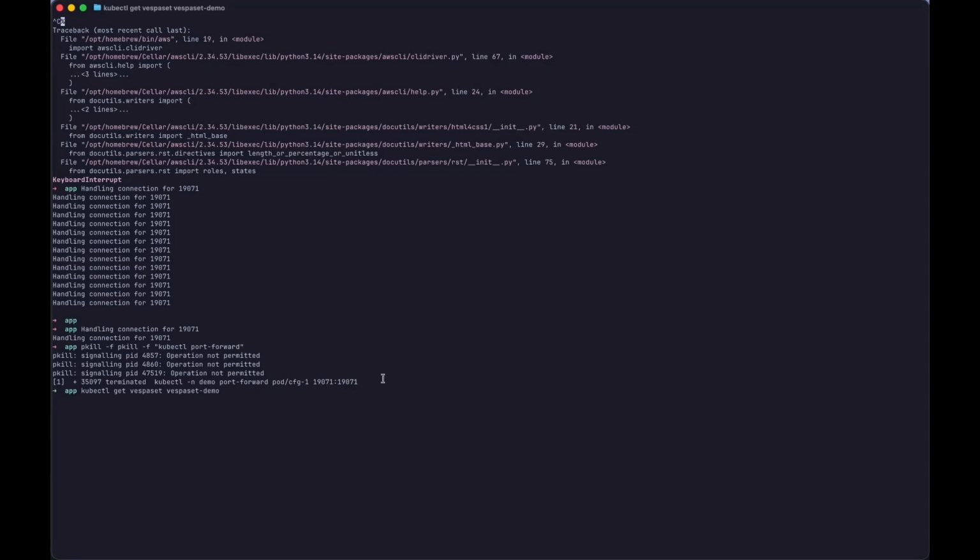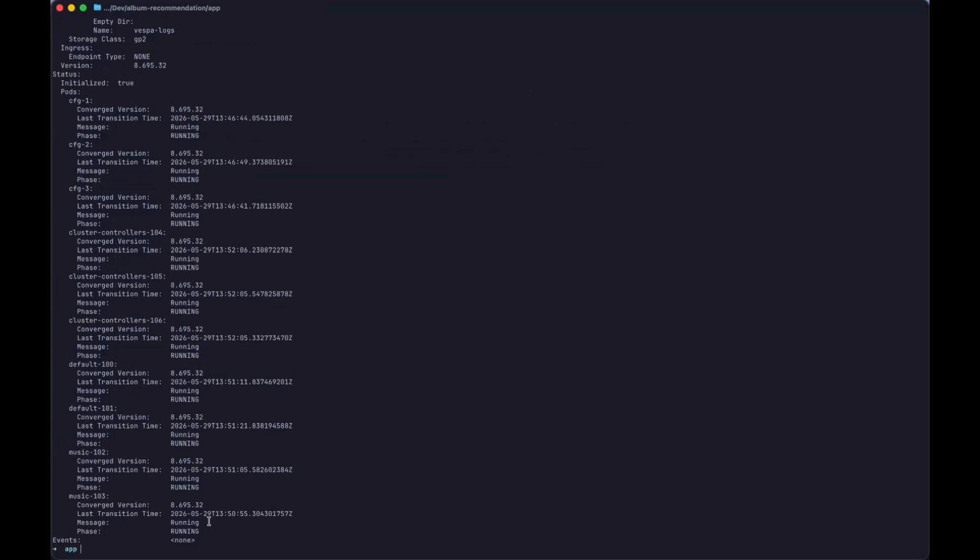So one more thing, I'd also like to showcase the Vespa set. Do a describe on that just so we can see the status. Before, the status only showed the 3 config server pods, but after deploying the application package, we now have statuses for all of the pods that were part of that specification.